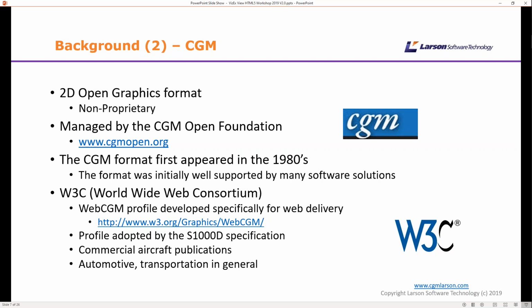So it's important that we have open formats so we don't get tied into those proprietary environments. And it was adopted by the S1000D specification and the commercial aircraft specifications as well. So it's a key component of their deliverables, both for print and also for displaying online.